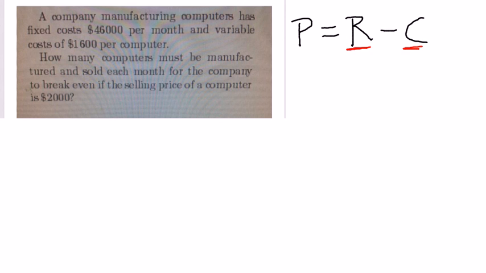So the company manufacturing computers has fixed costs of $46,000 and variable costs of $1,600 per computer. We don't know how many computers they're selling. In fact, that's what we want to find, right? How many computers? So let's call our variable x. We'll let that be the number of computers.